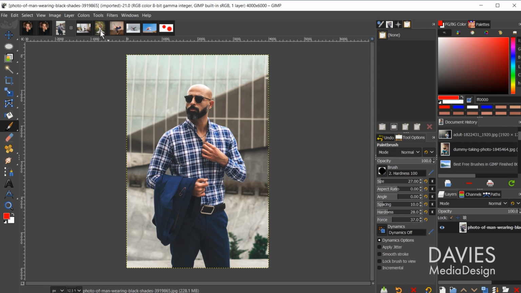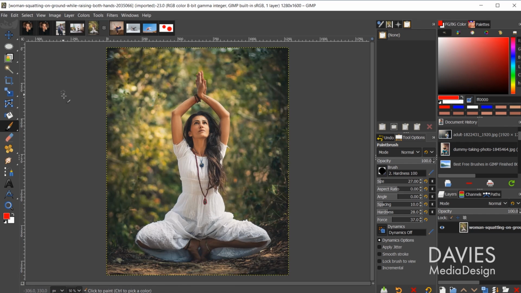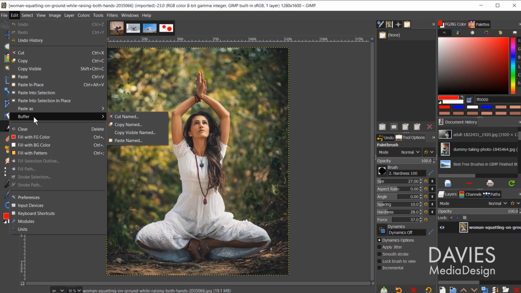But what I can do is come over to an image I want to copy. So let's go with this yoga image. And I can go to edit, buffer. And if I go to cut named, that's the same as hitting Control X, which would cut this item out. I don't want to do that. Copy named is the equivalent of going to Control C. Copy visible named is the equivalent of going to Control Shift C.